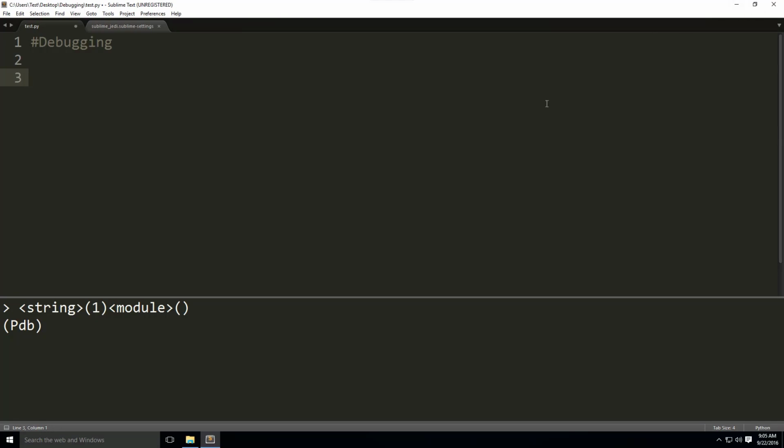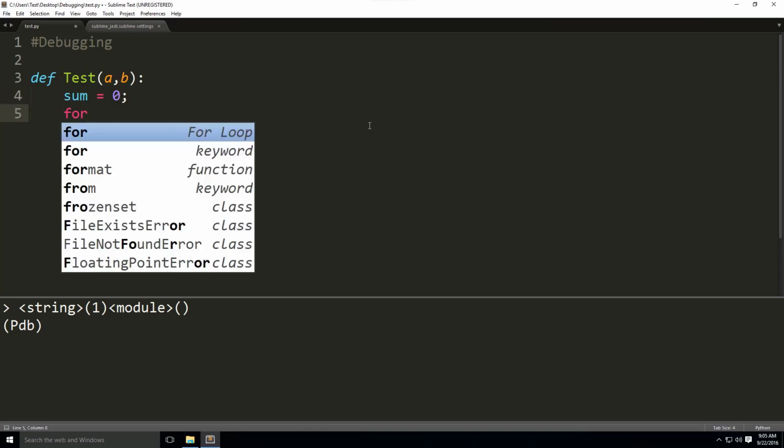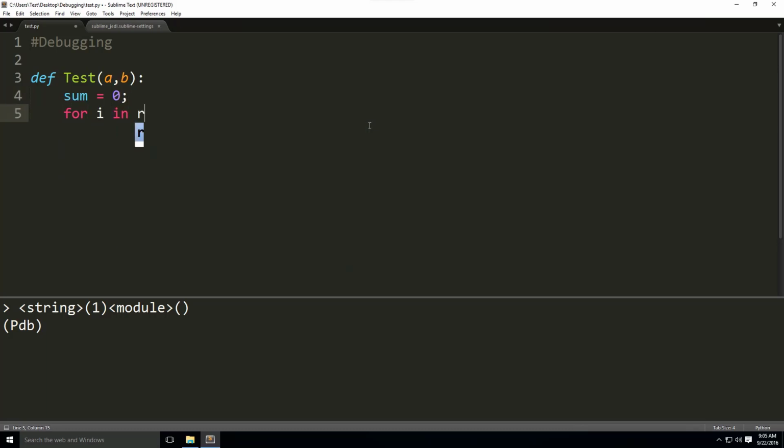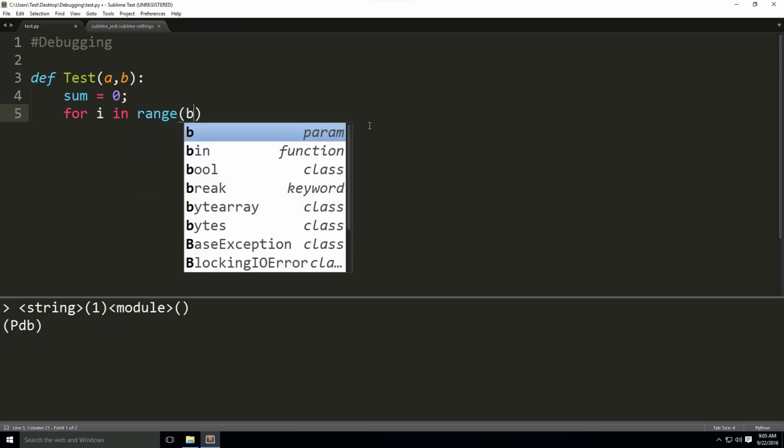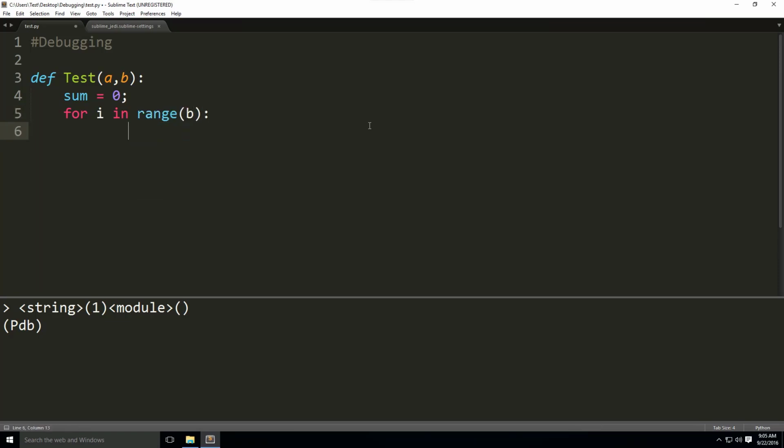So first, we're going to have to make an example test code, which we're going to do like this. So we're just going to make a test function so you can actually see how debugging works. So we're just making any test function. It's just going to calculate a sum of two arguments. So for i in range of b.